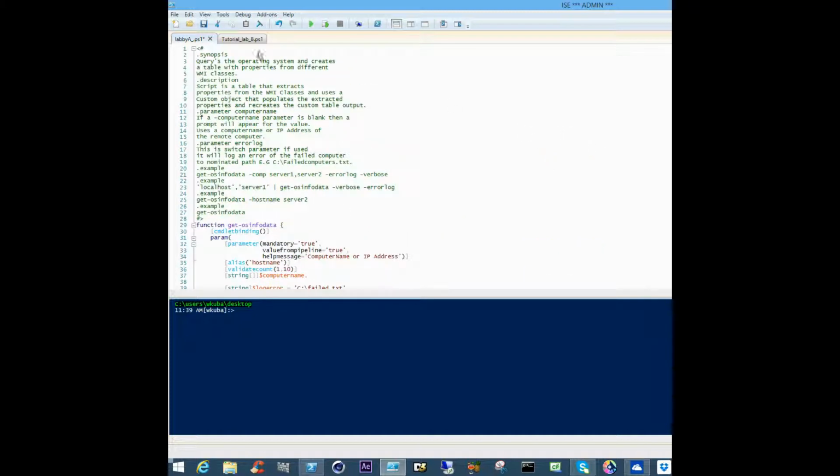As you see at the top here, I have the help for this function, which is Get-OSInfoData. That's what I've named this one because it grabs inventory information about the operating system and the WMI classes. In this help, there is a synopsis that tells you briefly what it's about, a more in-depth description, the parameters in this function, and ways to run this function with the examples in the help.